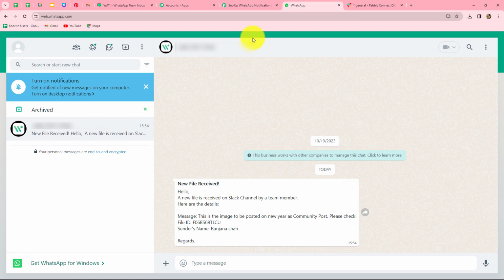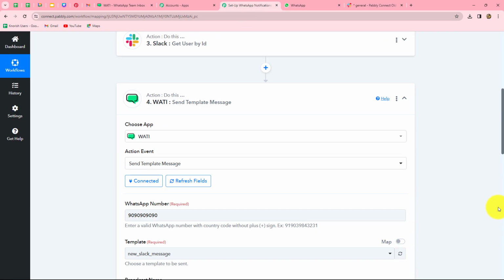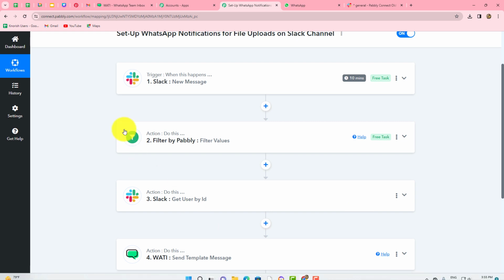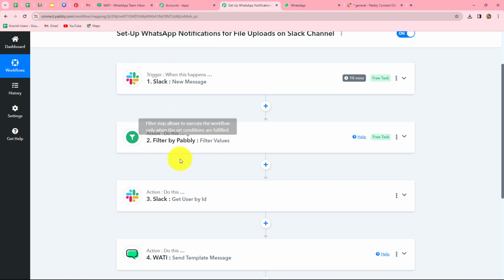We will go back to Pabbly Connect to summarize what we have done in this workflow. We have taken 4 simple steps over here: trigger and 3 actions. In trigger, we have taken Slack, and in action, we have taken Filter by Pabbly, Slack and WhatsApp. We have connected all of them by using Pabbly Connect in such a way that now whenever a new message is received on Slack along with the file, automatically a WhatsApp notification is going to be received by us along with all the details of that message, file and the sender. In this way, very easily you can create this automation by setting up a simple integration between these applications. This will help you to automatically receive the WhatsApp notification whenever a Slack message is received on your channel along with the file.